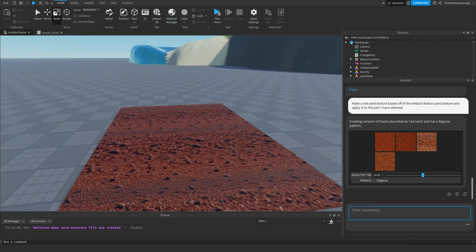Let's see, maybe I can ask it to make something that I could find useful in my game that I'm making, the Valley.